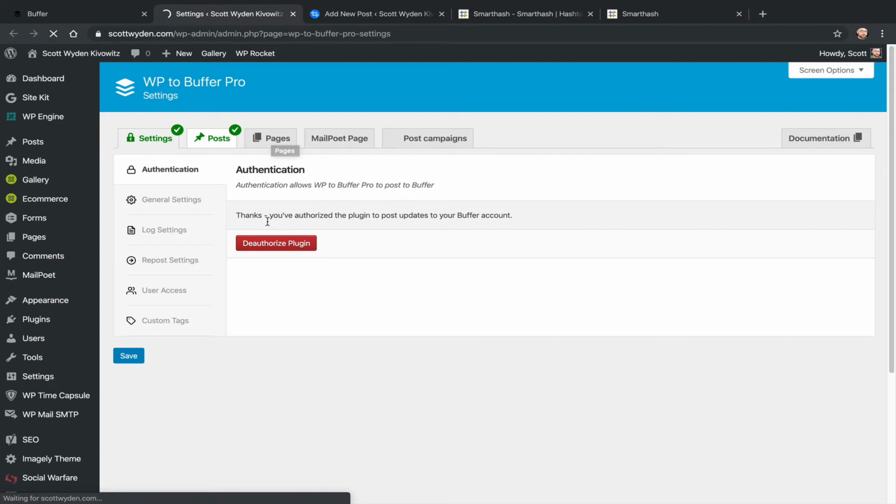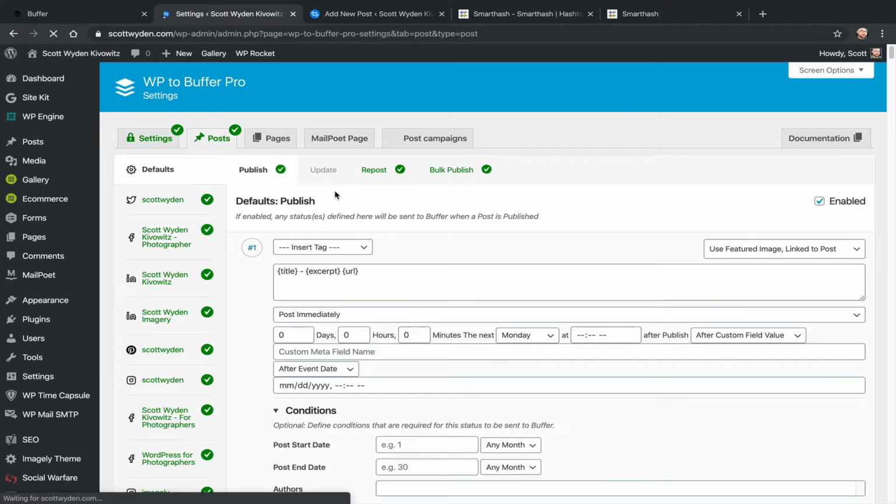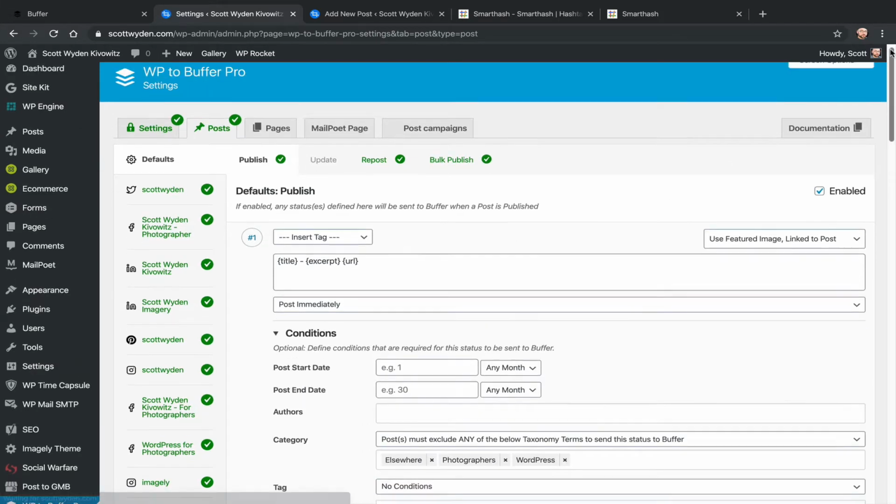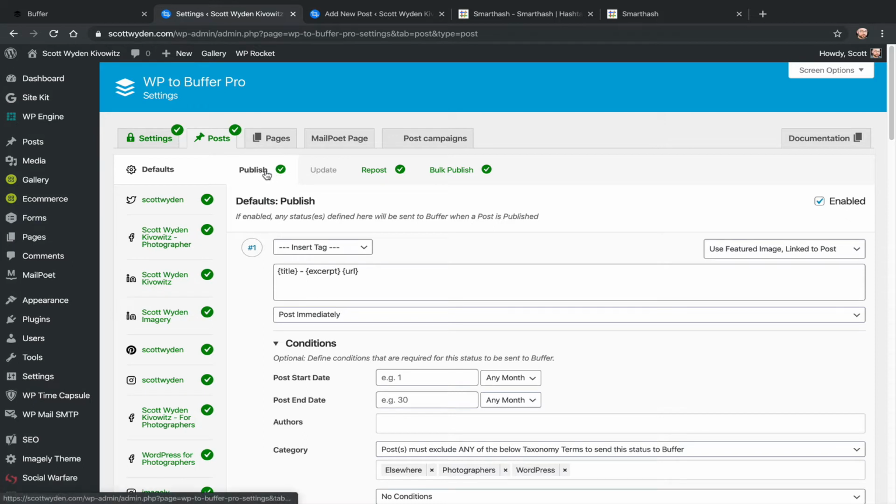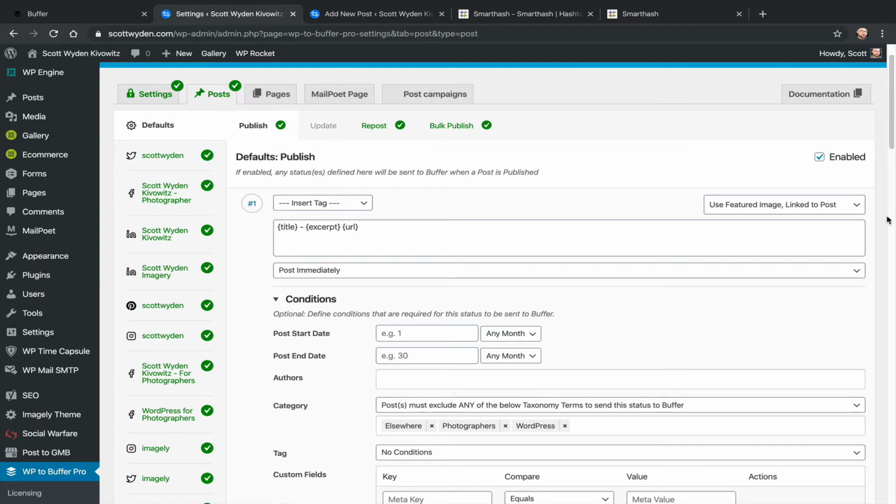Basically, when you set it up, you authenticate your WordPress website with Buffer. And then it's going to show you all of your social accounts that you have available. And it's going to give you the option of what you want to happen by default on publish, if you update a post, if you want it to repost every so often, and what bulk publishing is. I'll get to what all that is in a minute. But the first thing is setting up on publish. What do you want it to do? You will actually say that on publish, I want it to go to here.